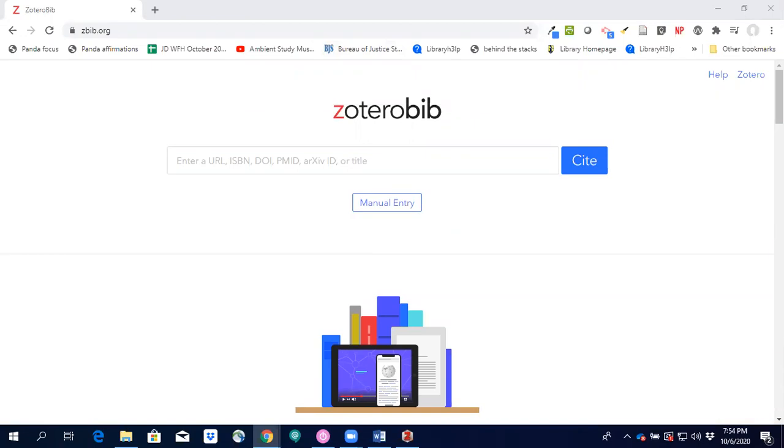Yeah, it definitely is. More so than just the in-text. If it was just in-text, it would be like, yeah, I can do that on my own. But with the works cited page, it takes it to another level. So let me see if I have a link that'll work.